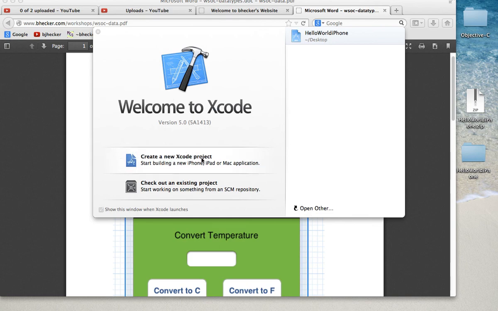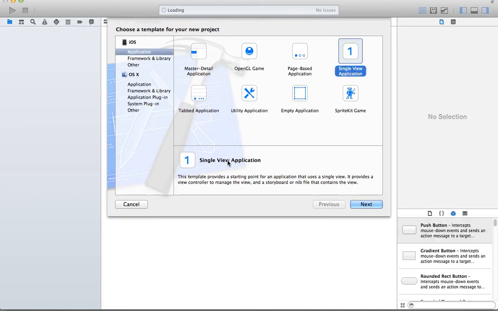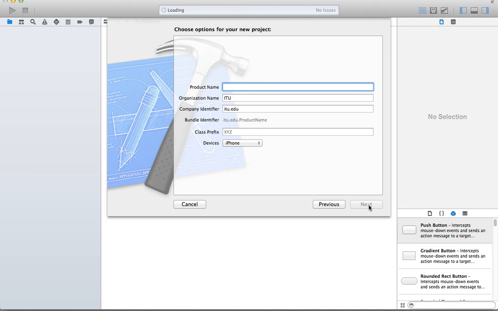So anyway, create a new Xcode project. This stuff is still the same. A single view application is what we want. Go ahead and click on next. I'm going to call this one converter. Or you can call it temperatures. Actually, I like temperatures better. Let's call it temperatures. There we go. Not that I'm going to save it. I'm just going to throw it away when I'm done with it.